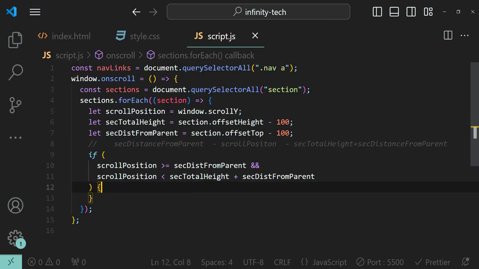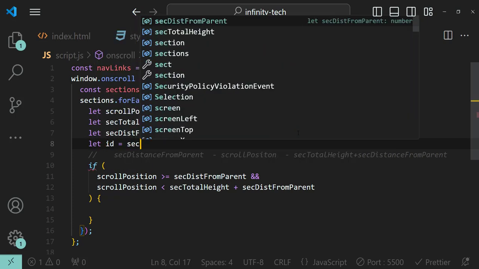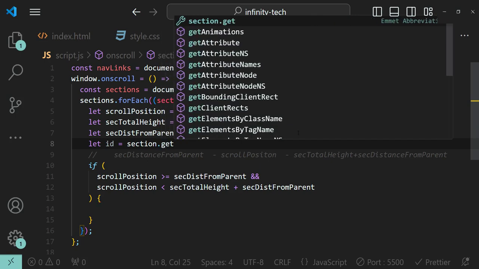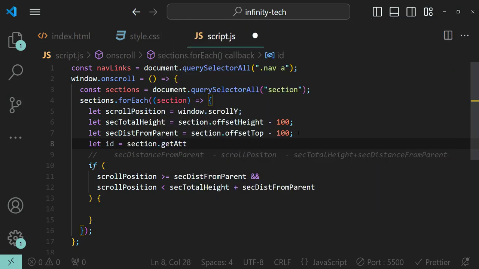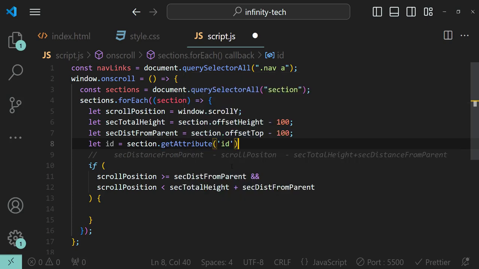In that case, now in order to define the logic over here, we need to somehow get a reference to this section. So we are going to define one more variable over here. So let id equals section dot get attribute, and the attribute we are interested in is id. Okay, so now we have the ID of each section stored in this ID variable. Now over here we have to target the anchor element whose href value contains this ID.